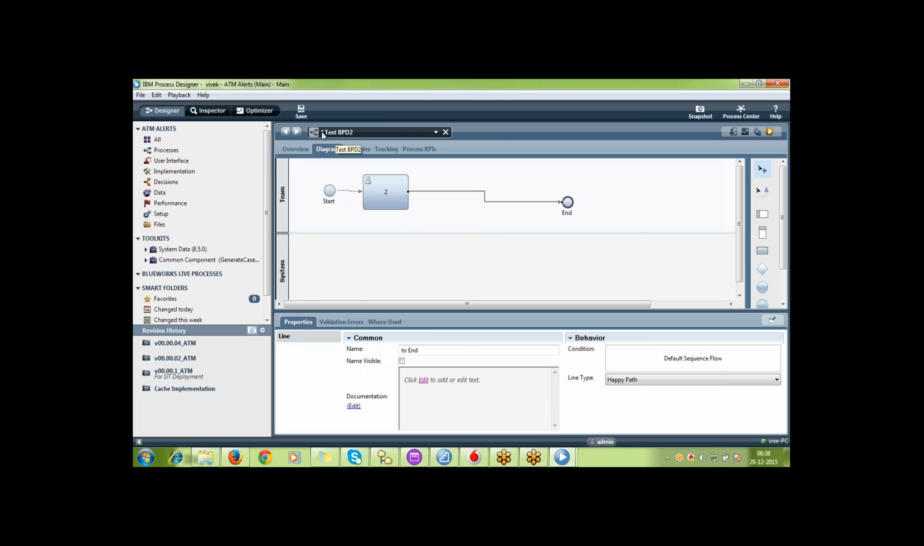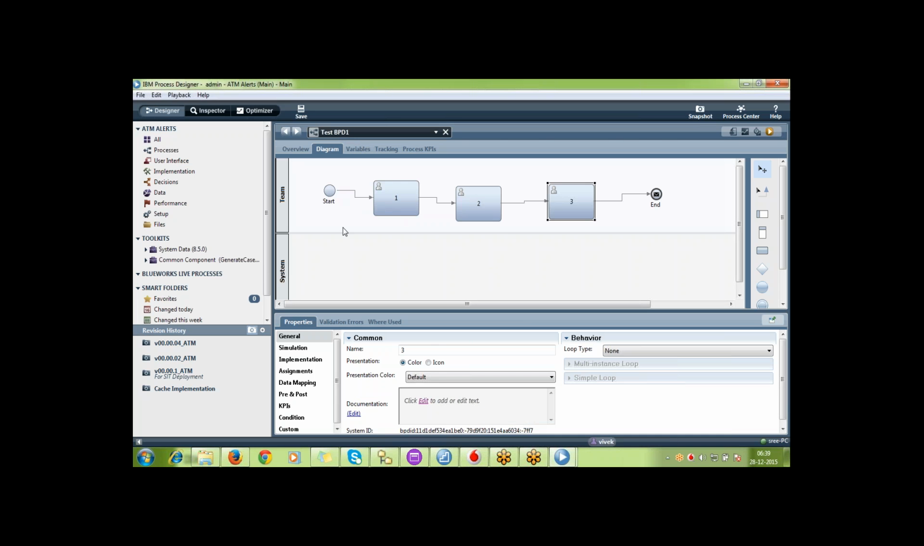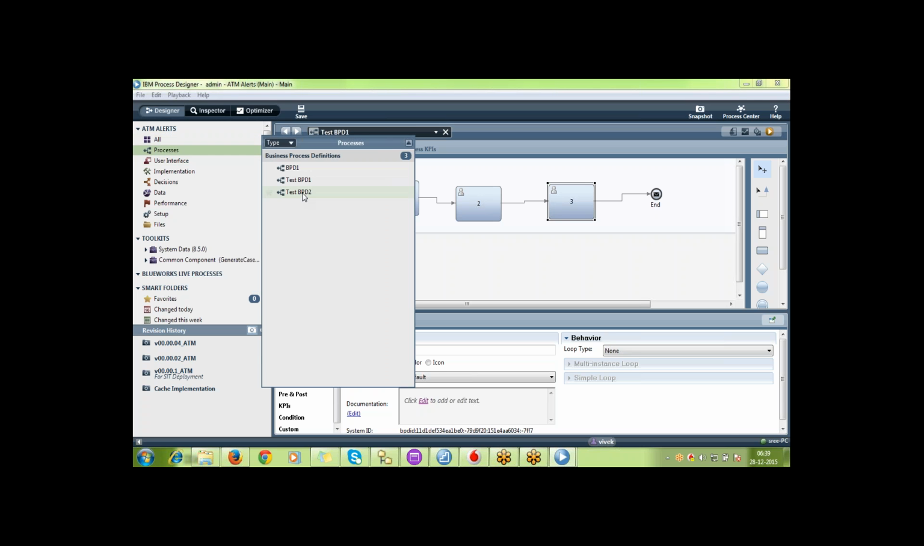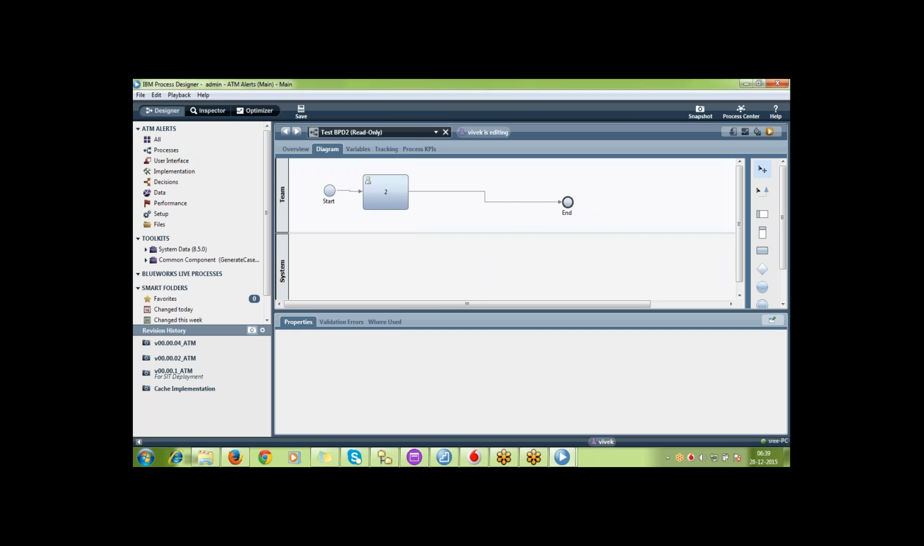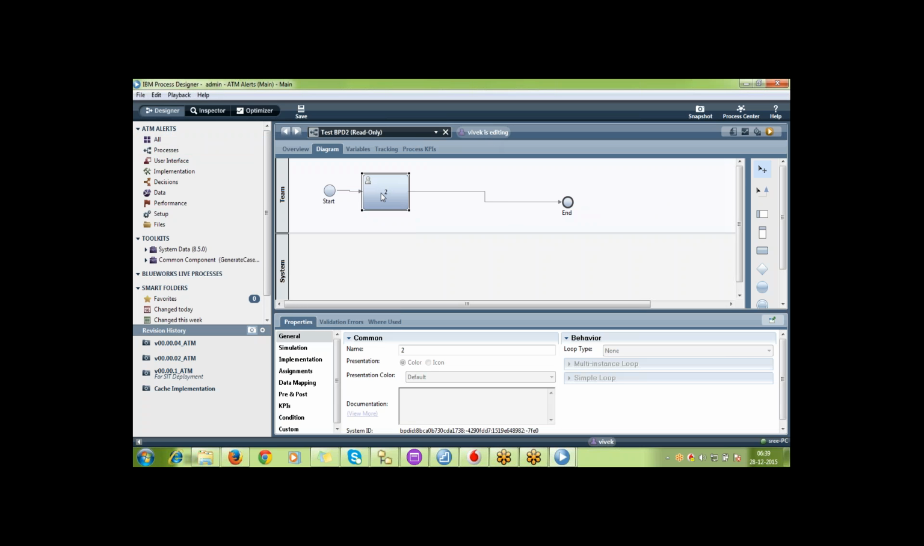Whenever Vivek is editing, he can see a star symbol here. Whenever he clicks on save, it gets saved, no star symbol here. Again, if I am just editing, I can see the star symbol. Now another developer wants to view the same BPD. He wants to work on the same BPD. For him it is showing that Vivek is editing, so he can see it only in read only mode. So that means if one developer is editing something, another developer can't work on it, because it will be in read only mode.